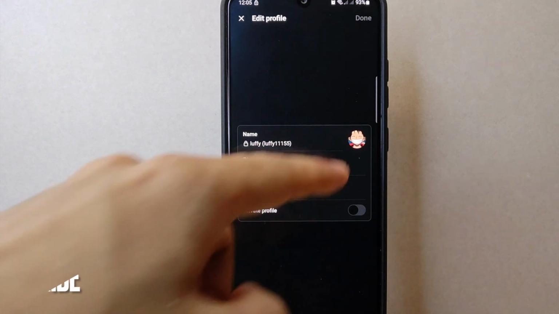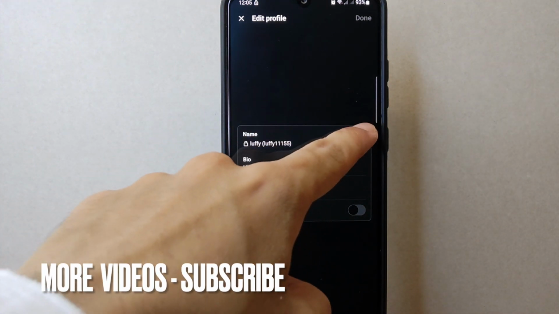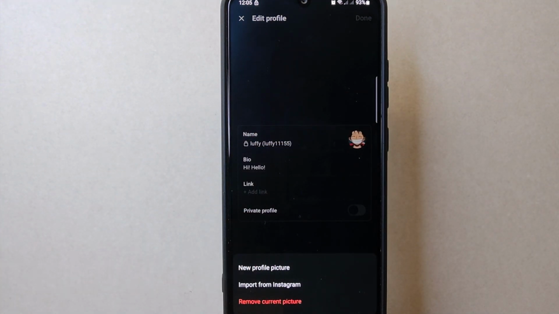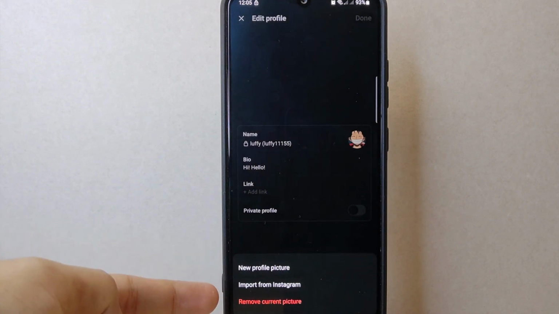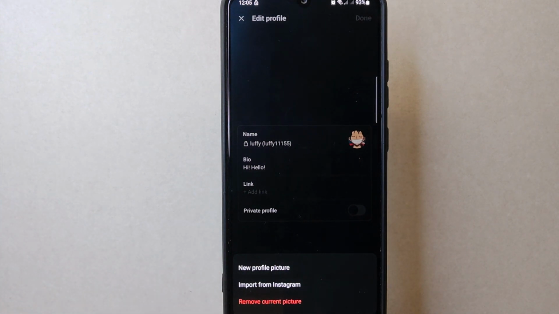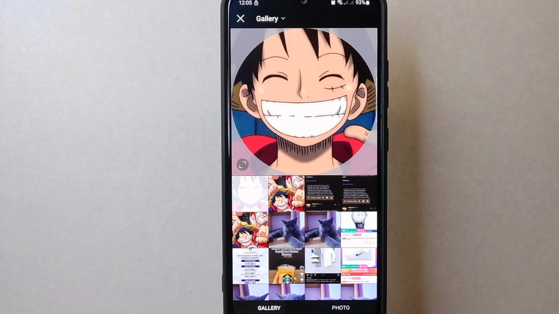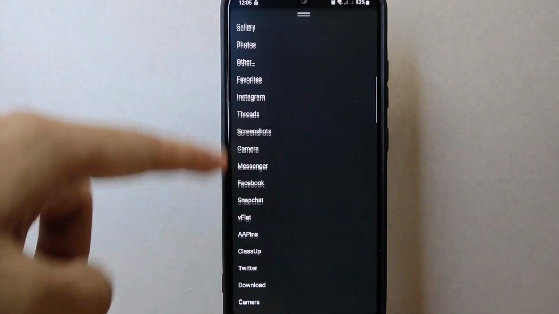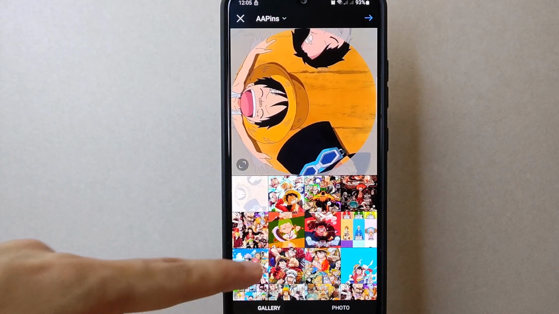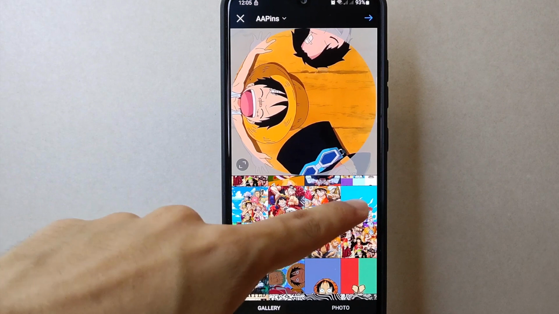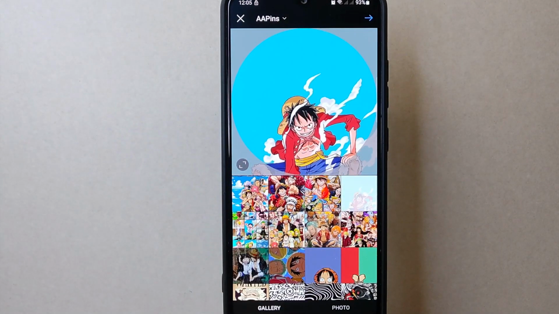Here, you can see your current profile picture. Simply tap on it. A menu will appear below. And now, to change your profile picture, tap on this New Profile Picture option. In this window, simply select the photo that you want to use. For example, I want to use this photo, so simply tap on it.